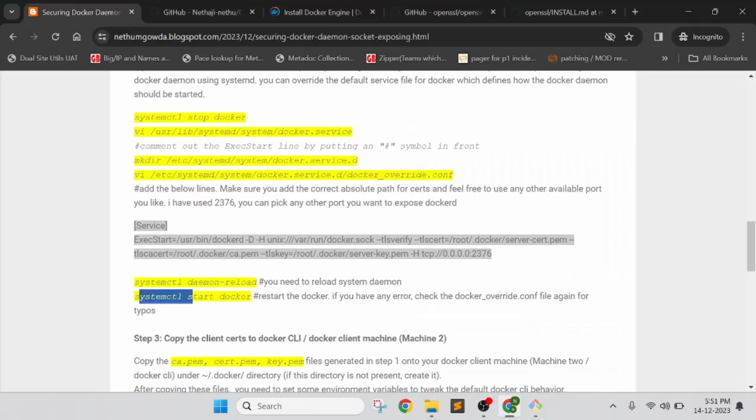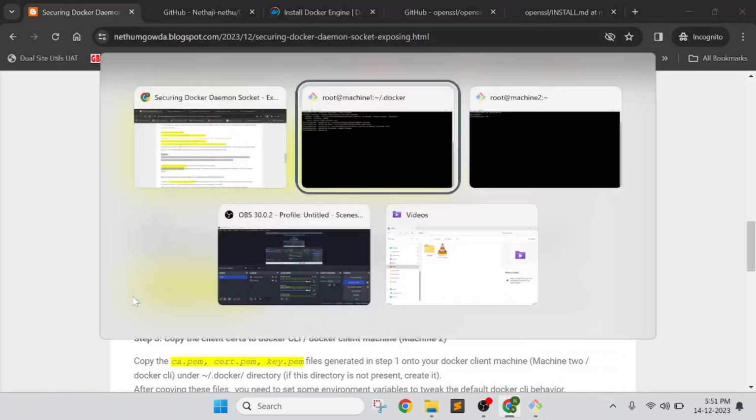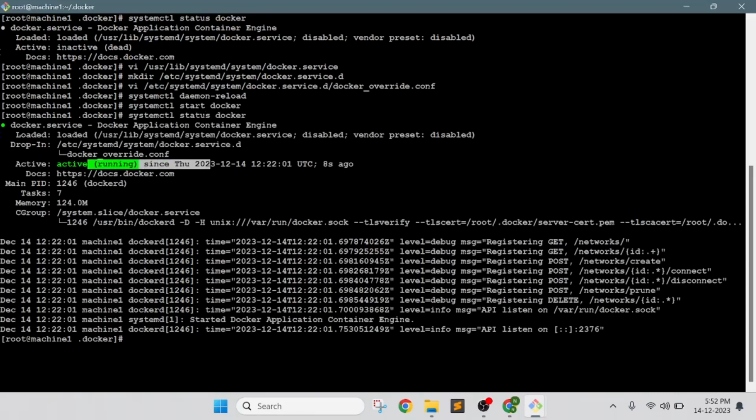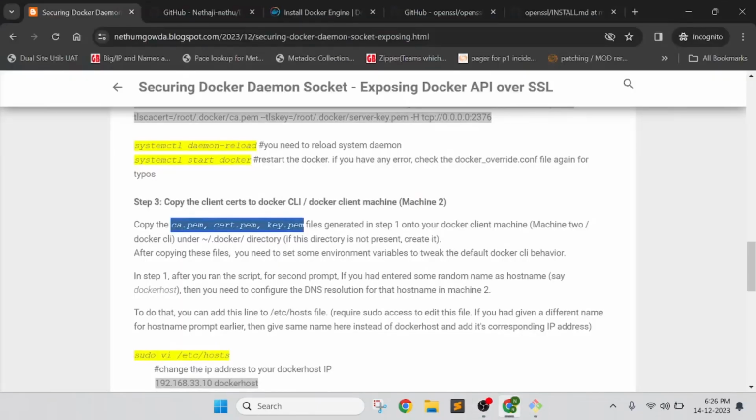So next we need to start up Docker. Copy that, paste it here. Start Docker. It is taking a little bit of time. Yes, it has started. So you can confirm if it has started properly with systemctl status docker. It says yes, it is running, and at the end you can notice that the API is enabled for the Docker daemon over this port. Perfect. Let's move on to step number 3.